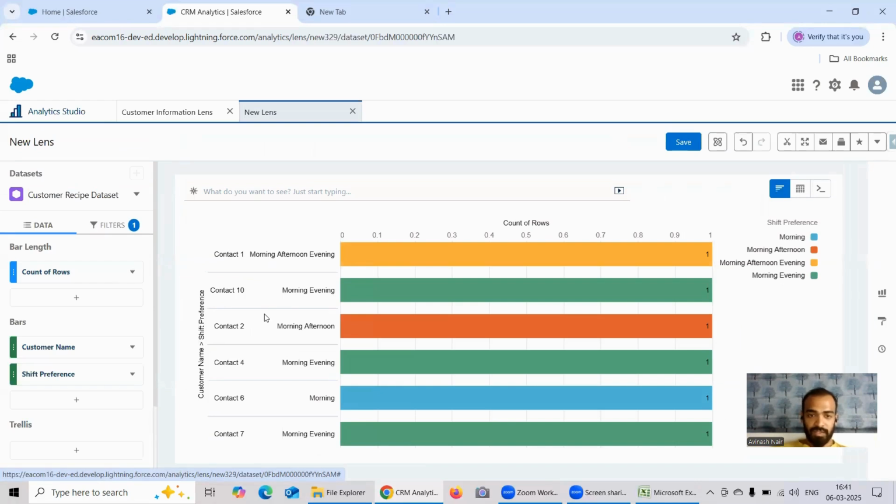Now, the question is, let's say my client is saying, hey Avinash, I want to see what other shift preferences they have. The only problem is that I'm able to see the information, but I'm just able to see spaces. I want to see a delimiter. For example, it is currently showing as morning space afternoon space evening, morning space evening. We should see morning comma afternoon comma evening, something like that. That is the requirement.